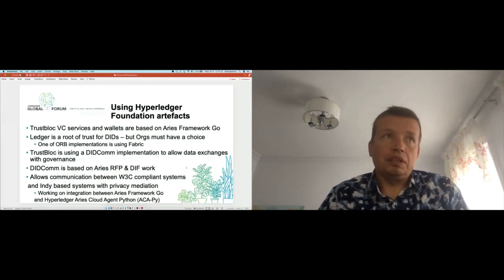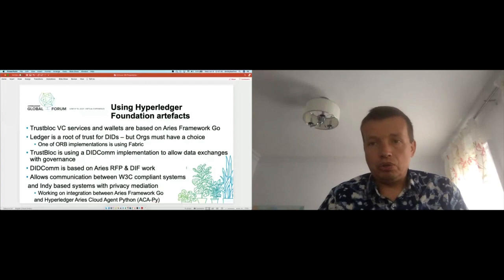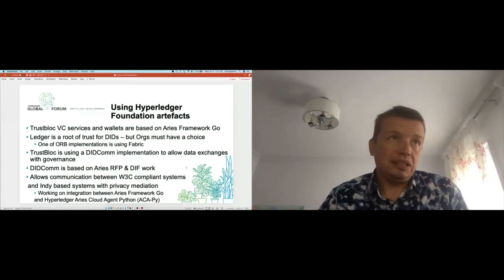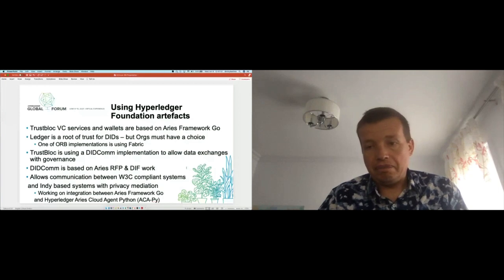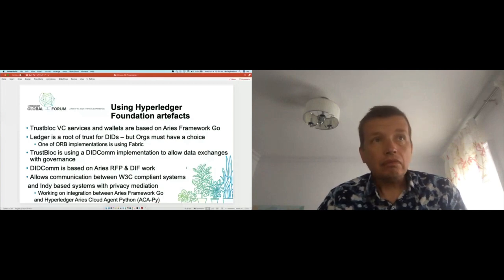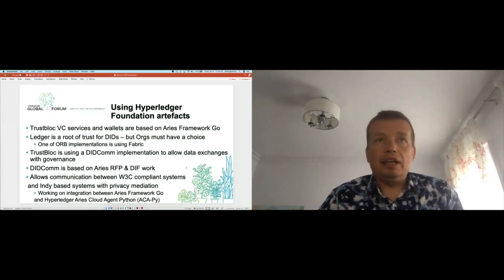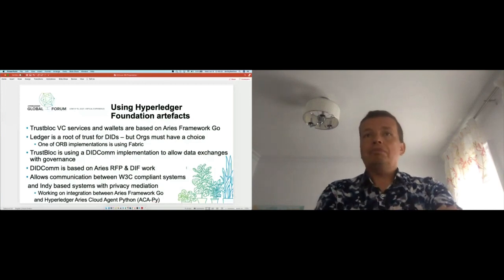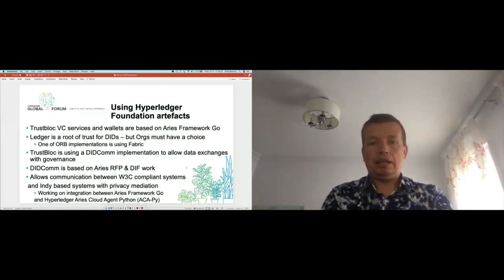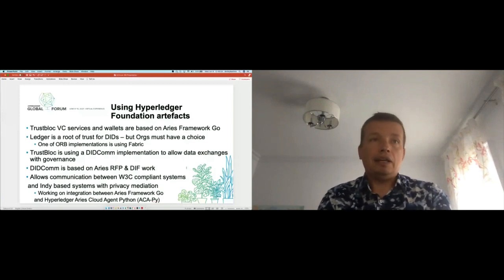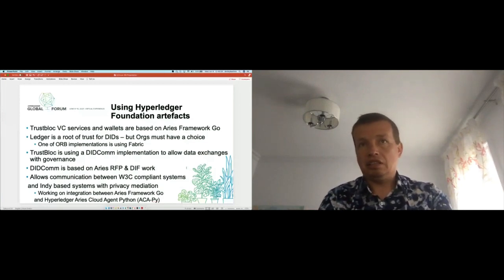Another important point is that we're using a ledger as a root of trust for the DIDs. But we also wanted to ensure in TrustBloc that organizations have a choice. And this is why we introduced the Orb method and Orb functionality, where implementations can be ledger independent. TrustBloc is also using DIDComm to allow data exchanges with governance and mediation. And DIDComm, of course, is based on Aries RFCs and DIF work.